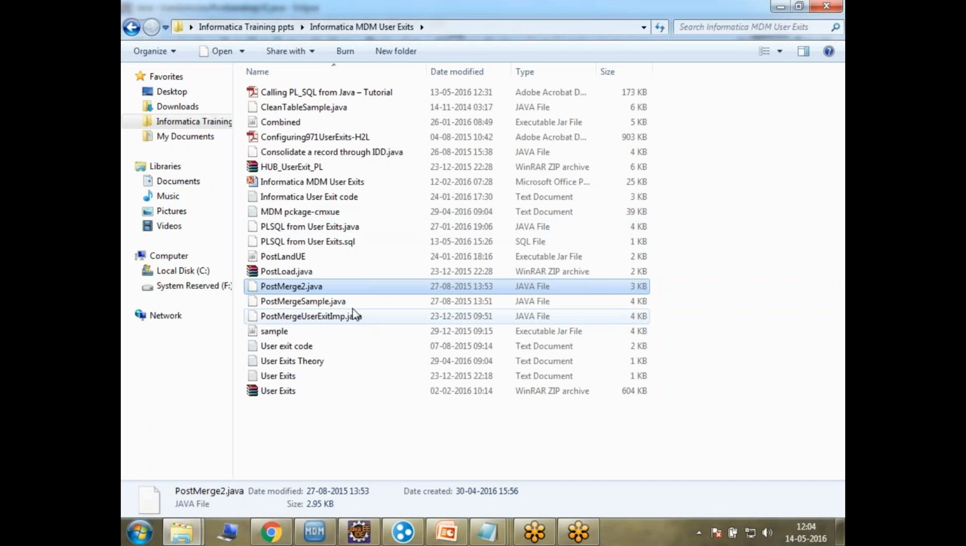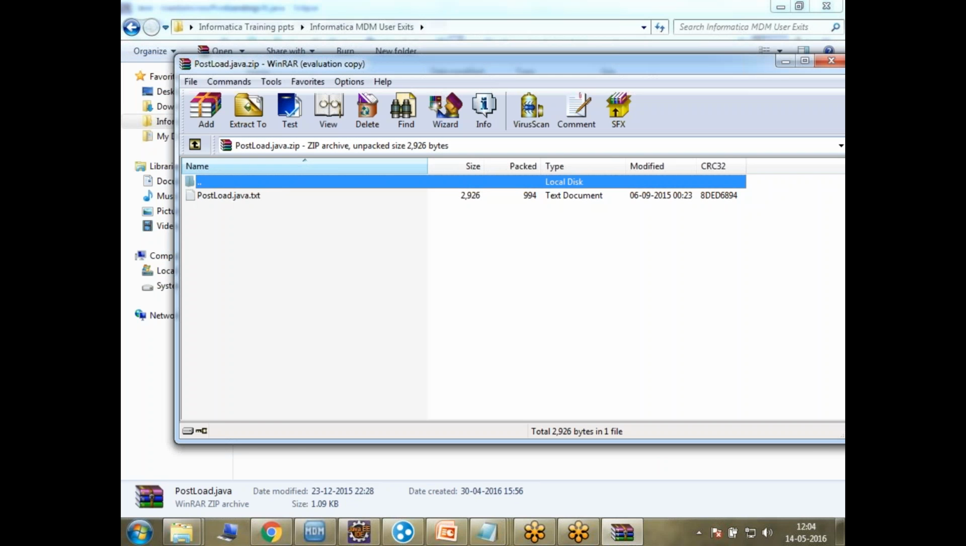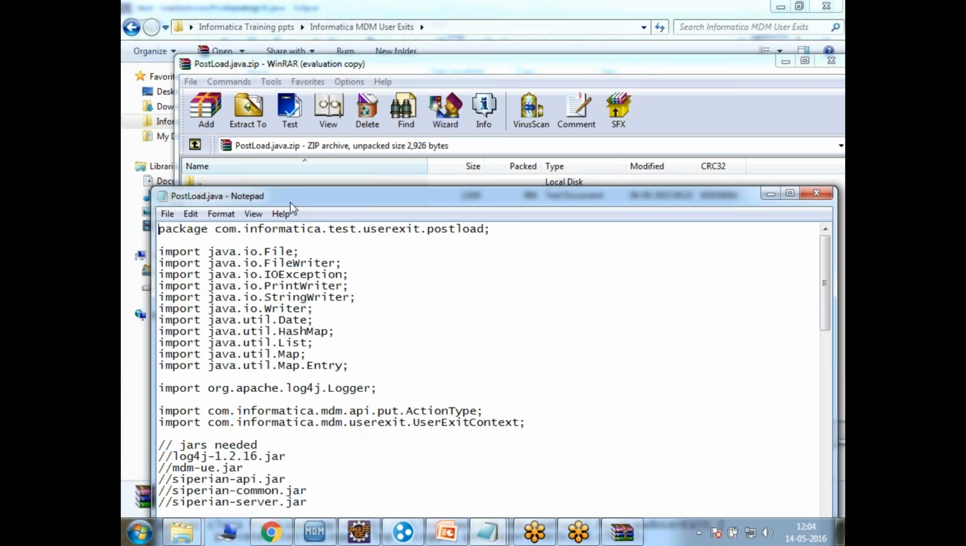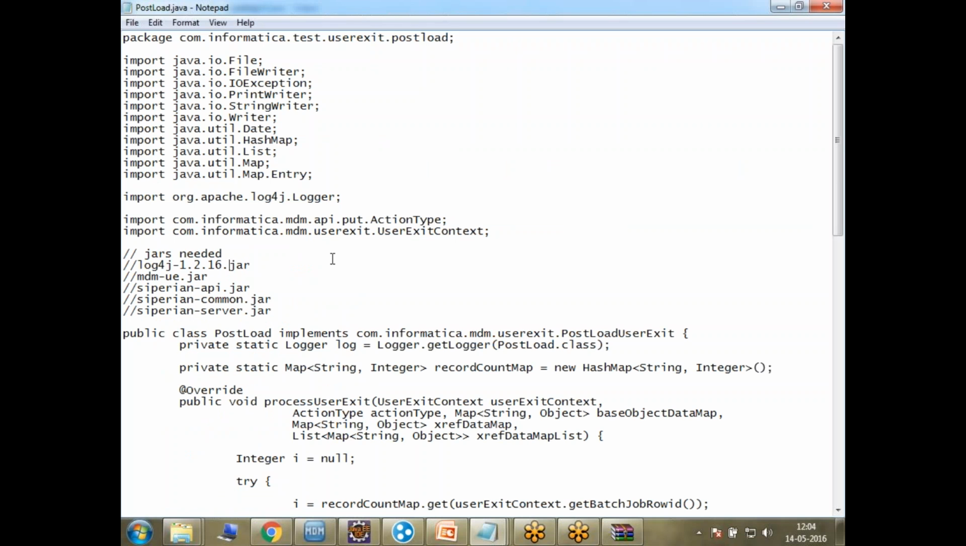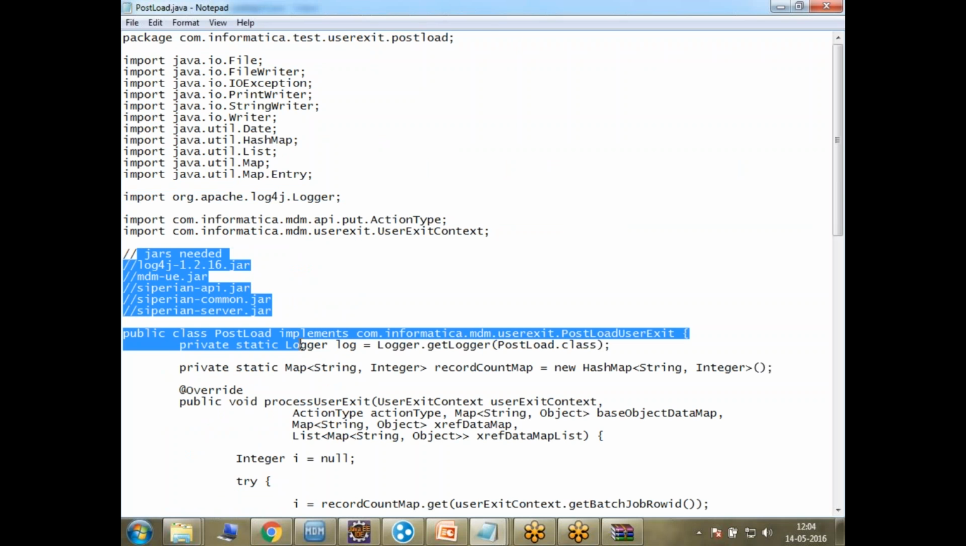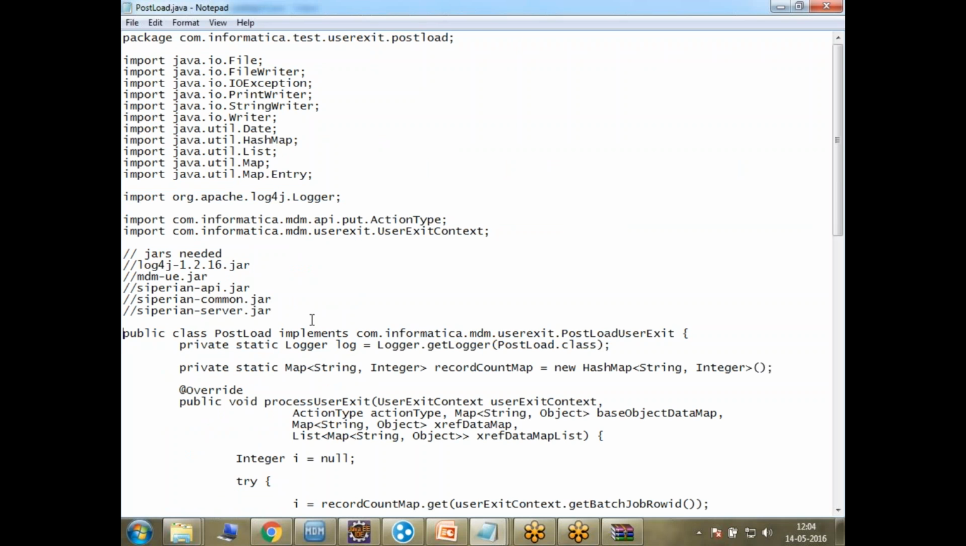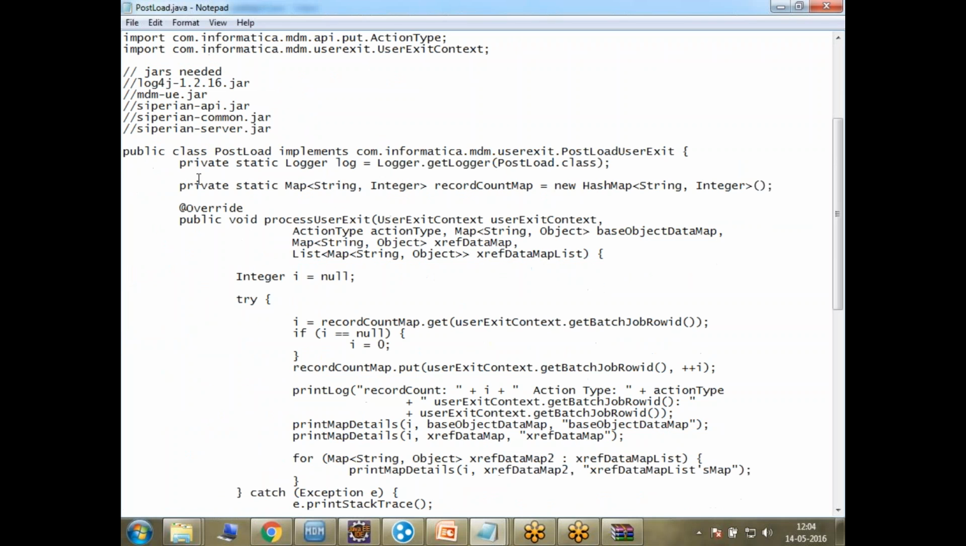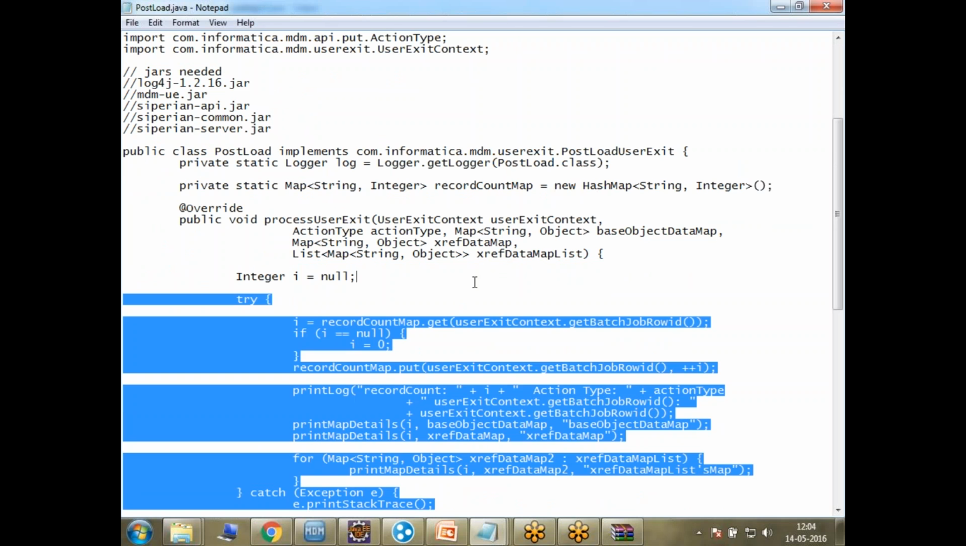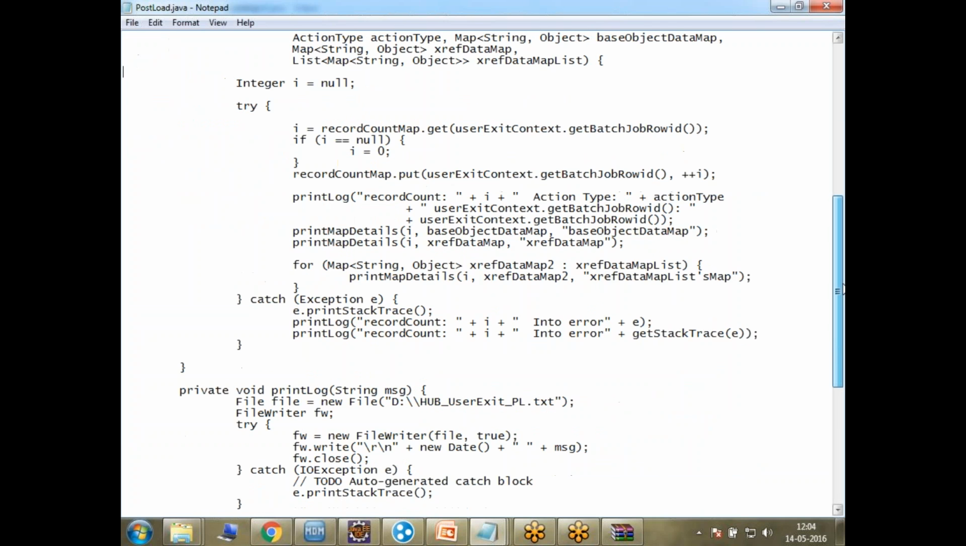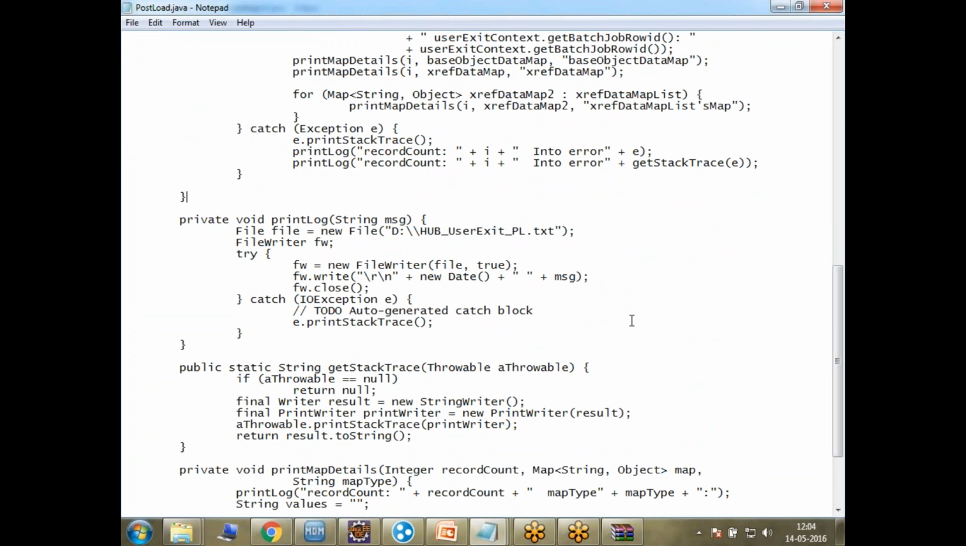Now, if I check some other program, something like a post load, this is an example of a post load user exit. If I check this, you can see it's doing a lot of stuff, but the logic is pretty much the same. You import all the standard libraries, and these are all the jars that are needed. You need to add these jars. I will show you how to add these jars in the next class. And you see all this different stuff here. It's initializing a certain set of variables and then reading, opening a file, doing a lot of stuff.